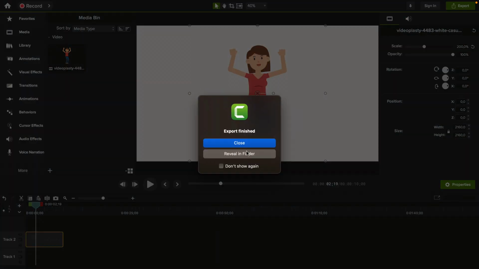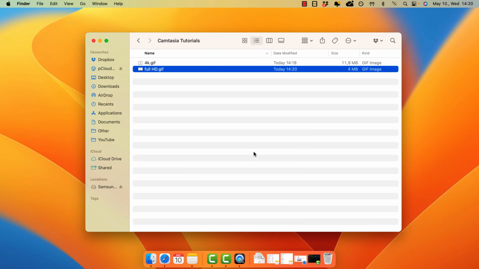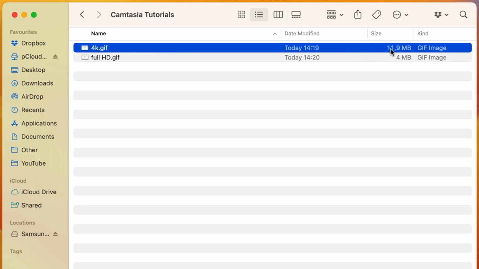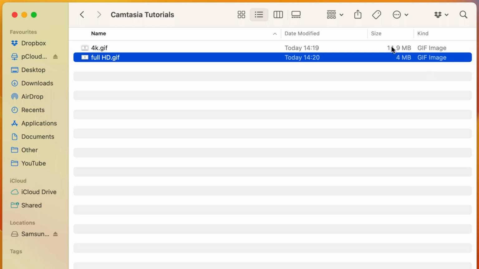All right, now let's look into the folder and see what we have. So we have two files right now. The 4K GIF, as you can see here, has 12 megabytes and the full HD version has only 4 megabytes, which is literally like, what, 30% of the 4K one.